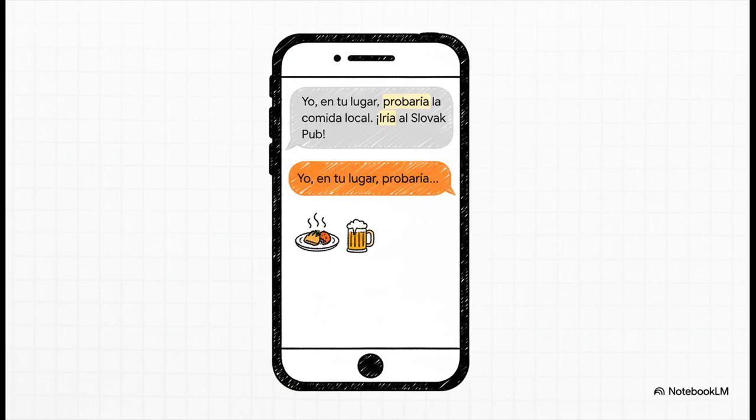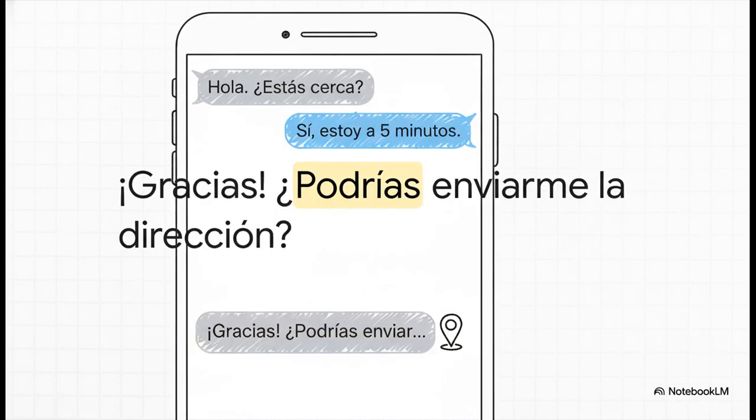So you can use the conditional for your advice right back at them. You could type, "In your place, I would try the local food. I would go to the Slovak pub." You're not actually there, but you're saying what you would do if you were. And they reply, using the conditional again, but this time for that polite request, "Thanks. Could you send me the address?" See how it all just fits together so naturally? Advice and courtesy, all powered by the simple conditional.